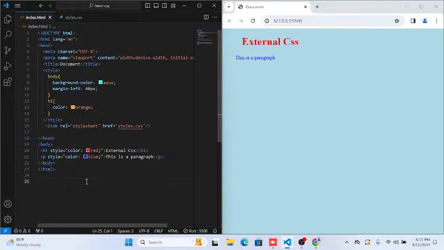Now we are going to learn about CSS comments. What are CSS comments?